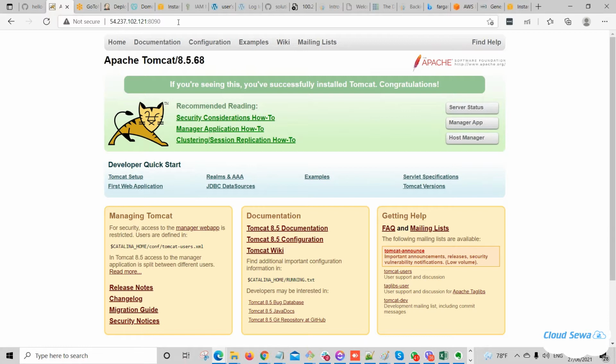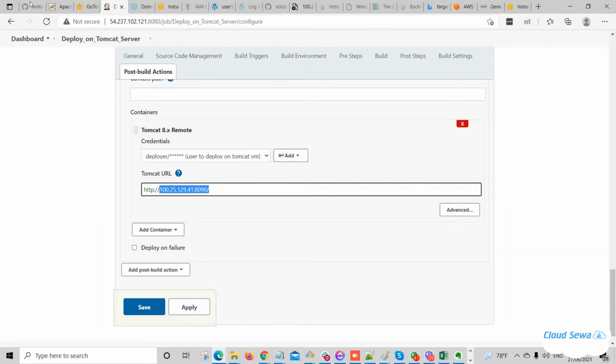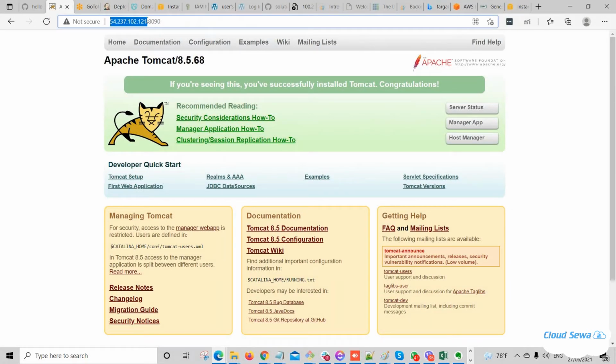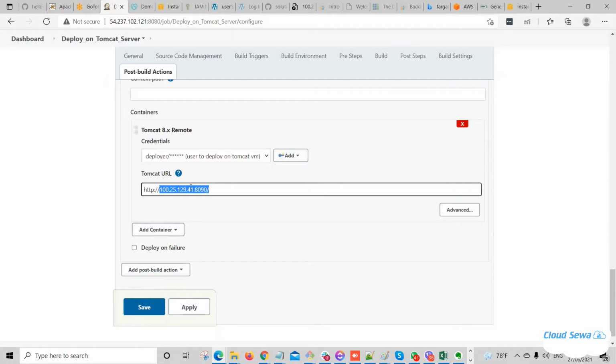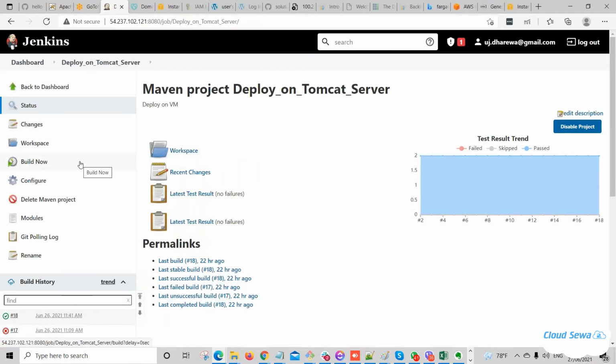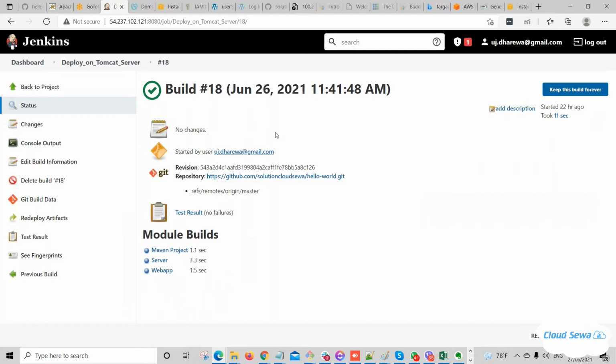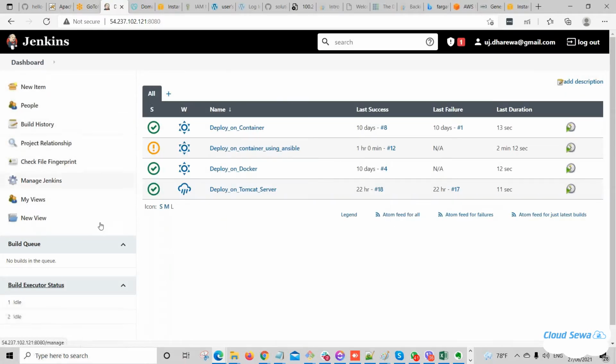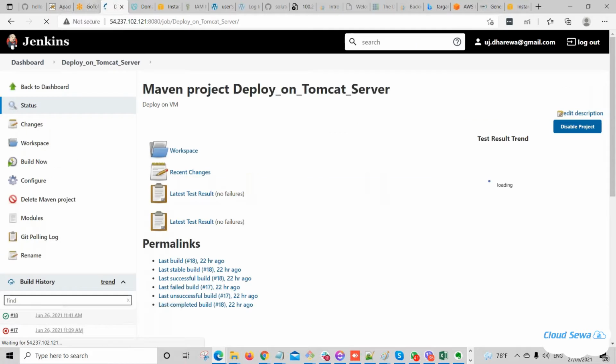There should be a Tomcat running and a Jenkins running. Jenkins will deploy to this Tomcat. So I'll change the IP to this. The Tomcat URL will be this one. Okay, so I'll just remove this extra HTTP and save it. Okay, and let's do build. Let's go to Tomcat and do build.